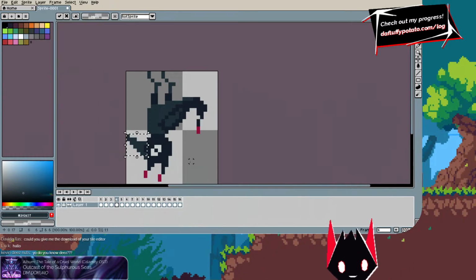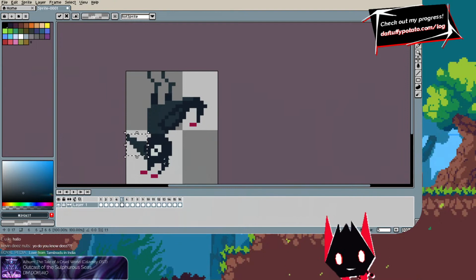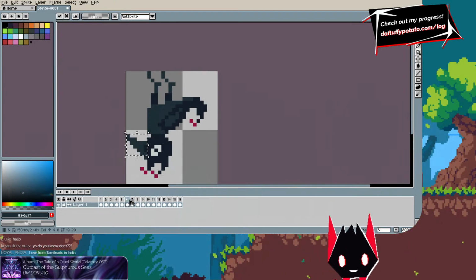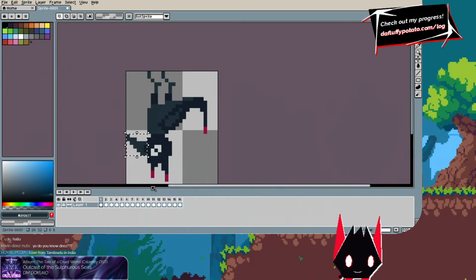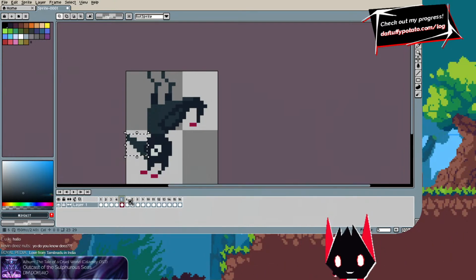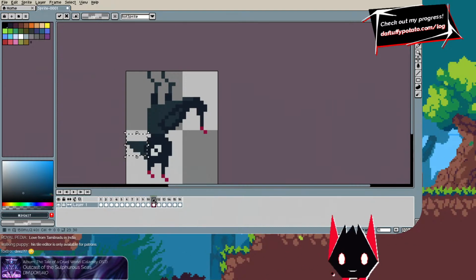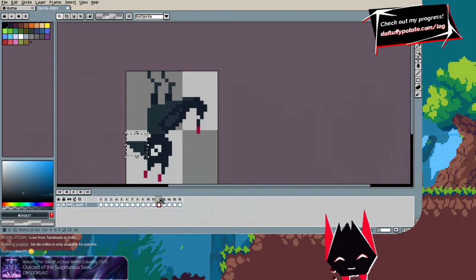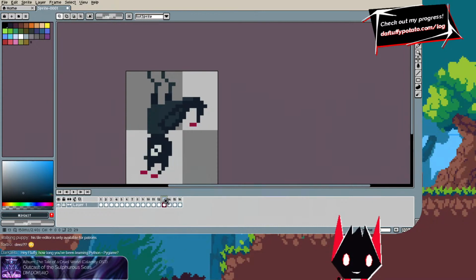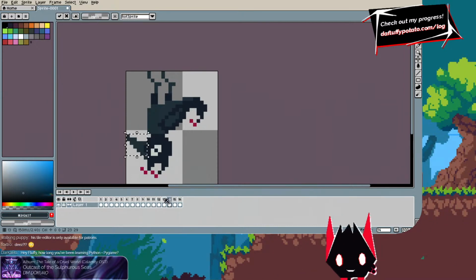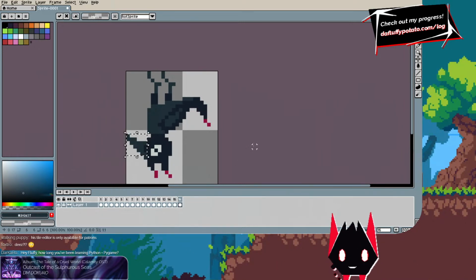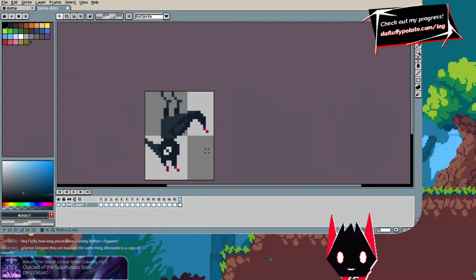So I just have to keep hitting delete and paste, because the transparency doesn't copy. Oh, I hit home. Oops. My home button is right next to my delete button. There's probably a better way to apply this to every single frame, not that I know it. There we go. So that's that.